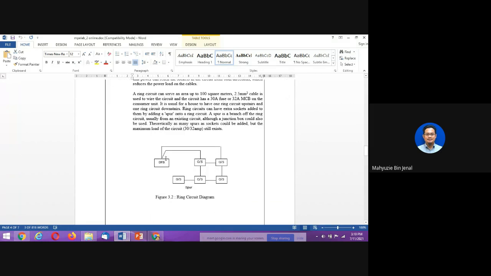So this is the distribution fuse box, or DB or DFB. So we have the outgoing cable which is connected to the first, let's say this is the first outlet circuit, and then goes down to the second outlet circuit. So it goes to the third one down here, and then we have the fourth one back up here. So the fourth outlet circuit, before it comes back to the DFB to complete one cycle, or one complete circle of ring circuit or ring power circuit.